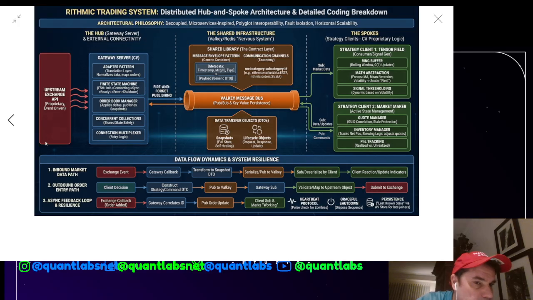We have the API from Rithmic that does all the market data, all the pricing and trading execution. Here we have the gateway C# program, which does all this information as well. And then we also have Valkey, which is the Redis message bus. I've tested with SQLite. That locks up quite a bit.